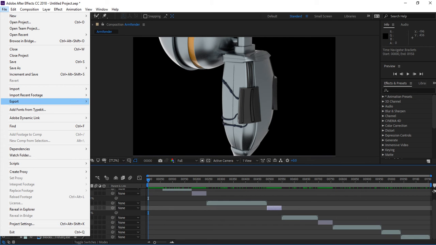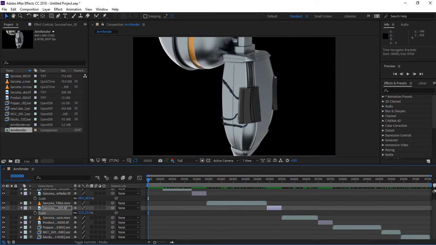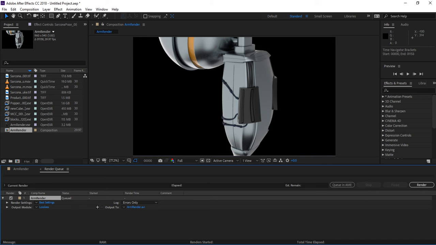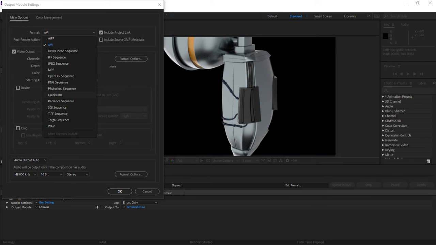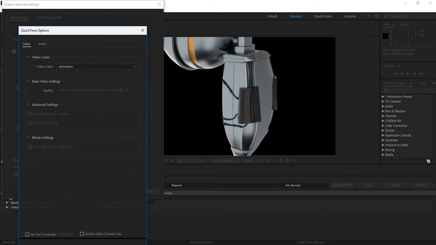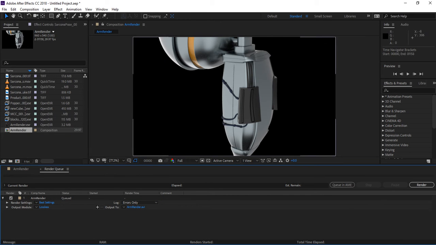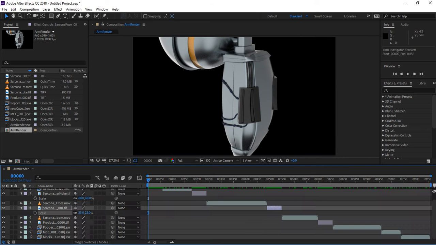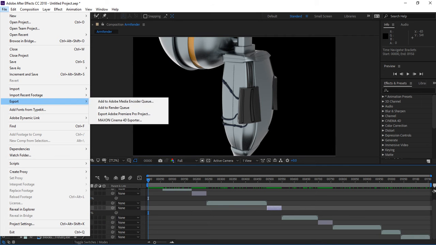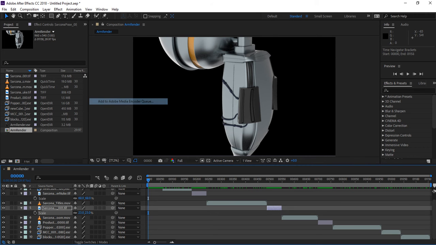Then I'm going to go up to File, Export, and Add to Render Queue. This process will be the same thing that I showed for the Pokeball, the same thing I showed for the mech arm. You click on Lossless, you go to QuickTime, and then from the list here, you'll choose H.264. Now, I have the latest version of After Effects, so H.264 doesn't show up in this list. On these computers at the college, they do show up, so you won't have to worry about it if you do it here. If you don't do it here and you don't see that option, you'll have to go to Export, Add to Media Encoder Queue.